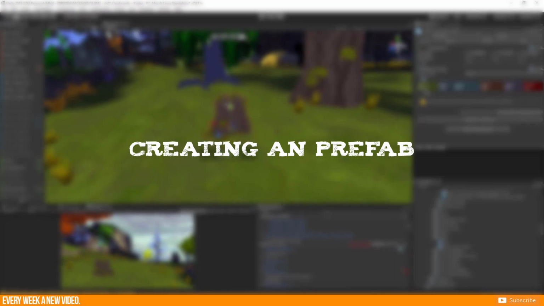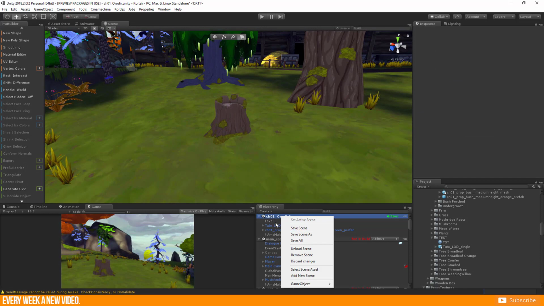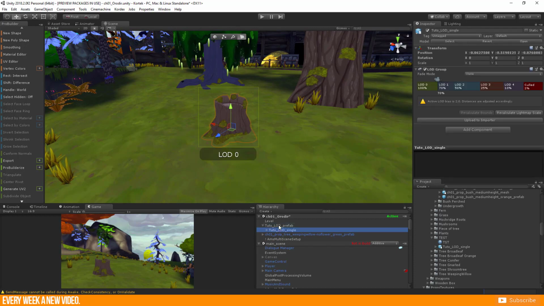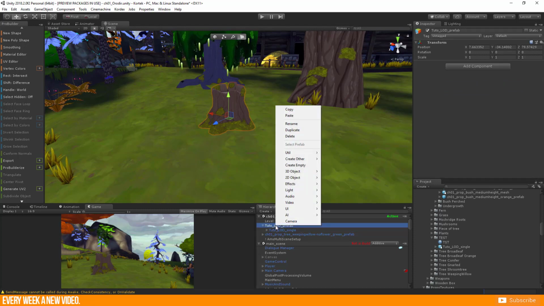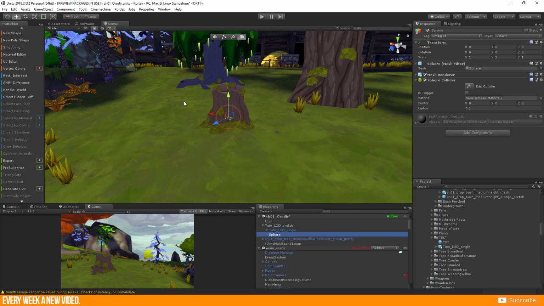Creating a prefab. Create an empty object and give it a proper name. Drag and drop your adjusted 3D LOD objects into the empty object and reset the position of your LODs to 0. Now right click on your empty object, go to 3D object and select a proper 3D shape. Bring it into position and scale it.